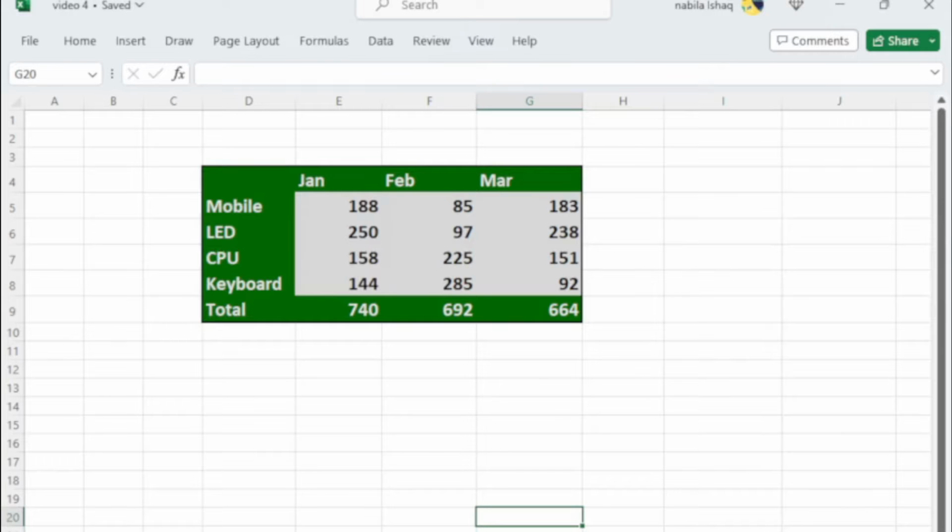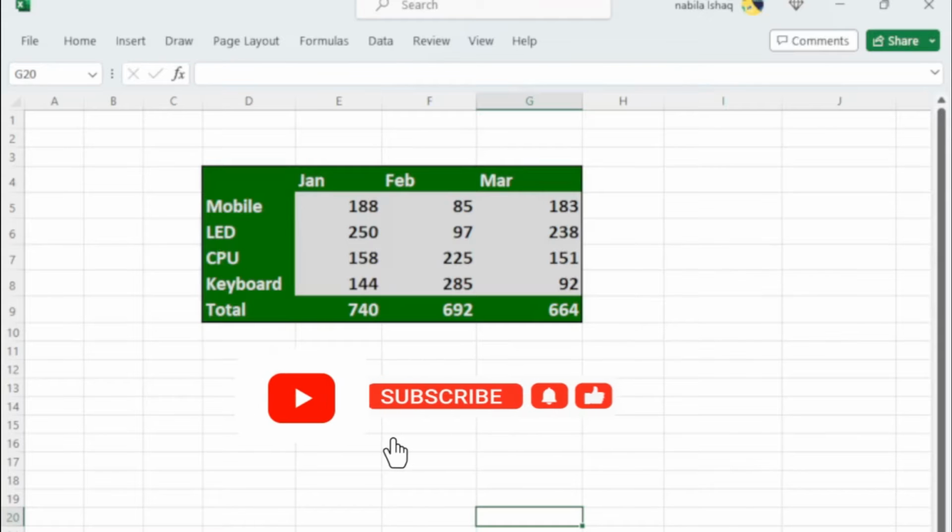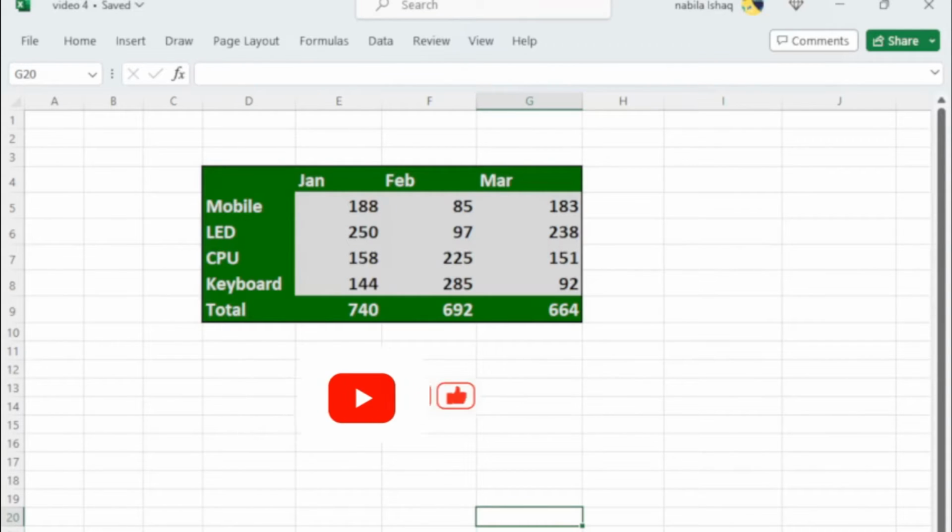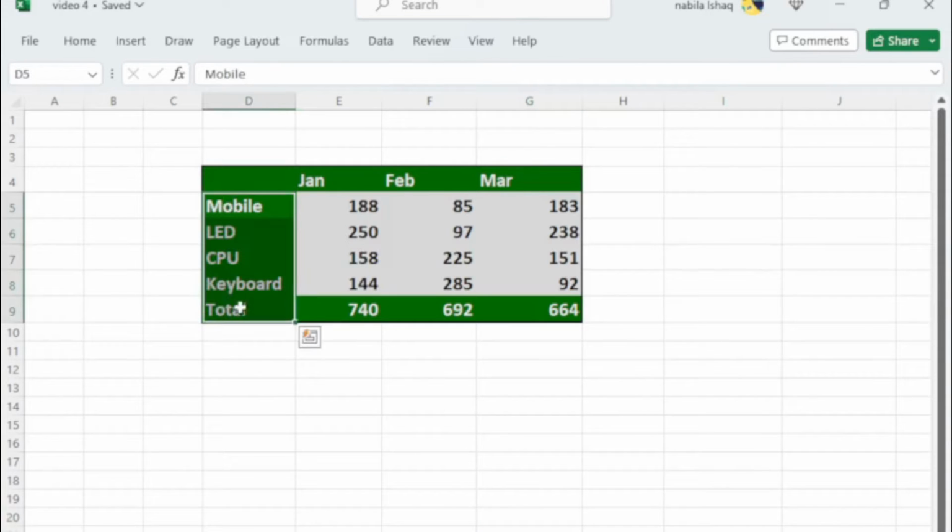In this video we will learn how to lock and protect specific cells in a worksheet. Sometimes we just want to protect particular cells in a worksheet. As you can see in my worksheet, there are product names and the total sales of these products and the month names January, February and March.